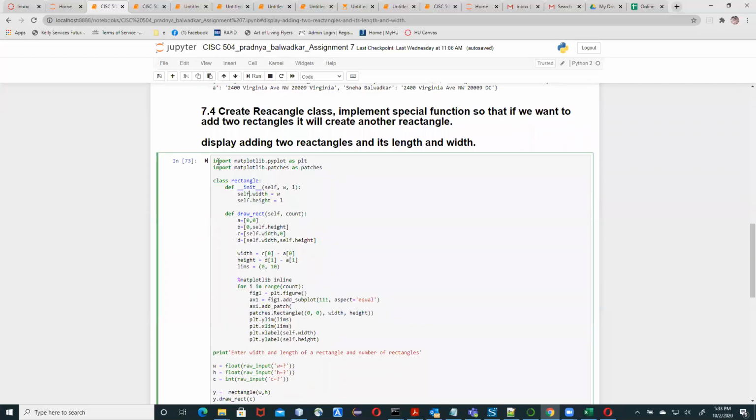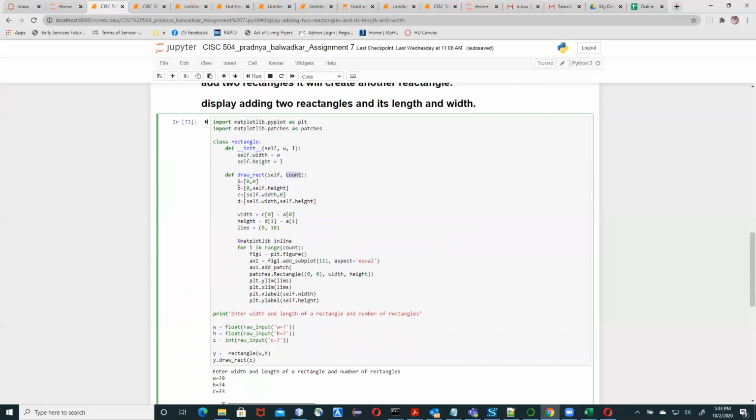In the fourth problem, first we have defined a class Rectangle and then the constructor which has width and length. So width w is assigned to self.width, length is assigned to self.height. We have defined a function to draw the rectangle where we are taking the number of rectangles that we want to print, and here is the function. These are the coordinates of the rectangle which we are plotting using matplotlib, this function and this library mentioned over here.